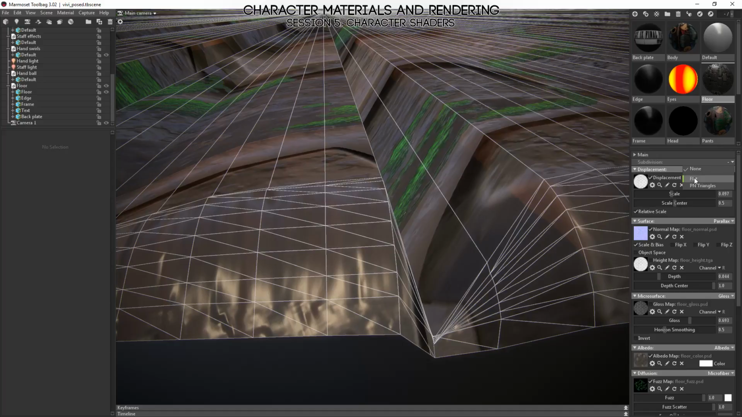So let's try the two that are available in Marmoset just to show how they affect certain things and show what you can achieve in real time as long as you stay within the budgets of whatever it is you're working on.